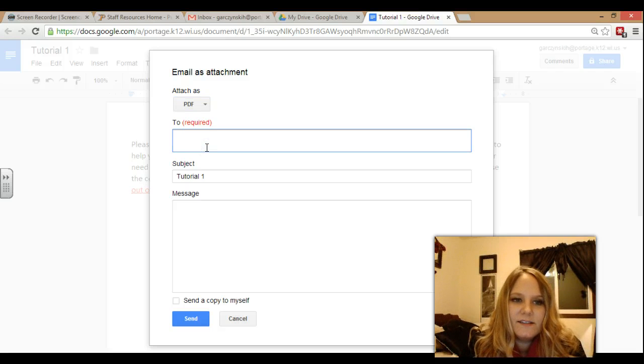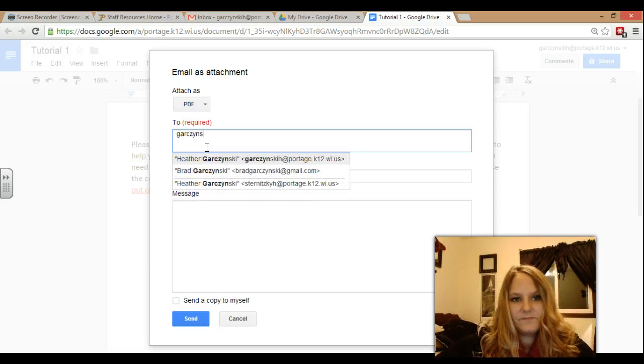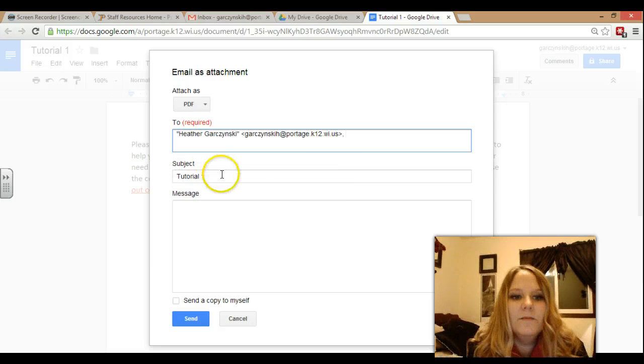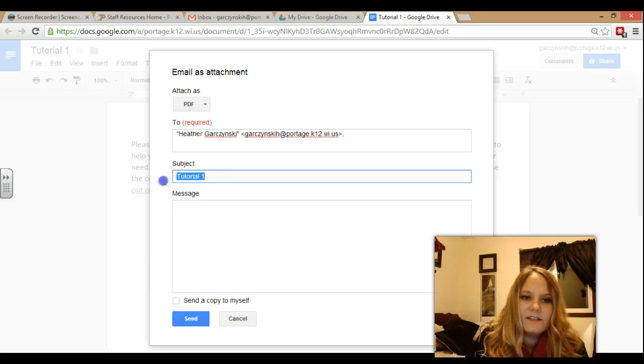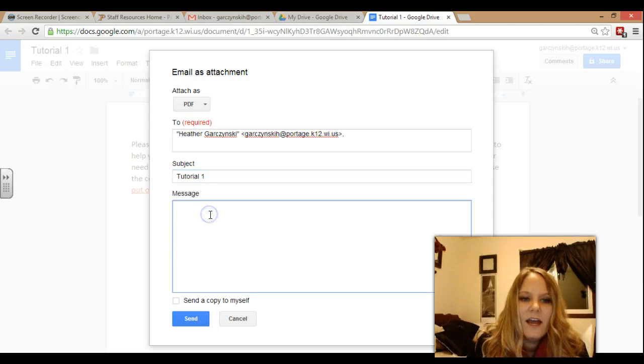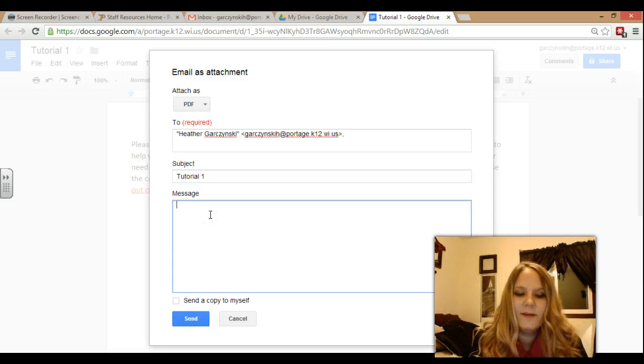And then the To field is, of course, the email address of the person you're sending it to. So for this tutorial, I'm just going to send it to myself so I can show you what it looks like when it's actually sent. My subject is just the name of my document. I can change that if I want, but I'm going to leave it. And then message is just a quick brief message.